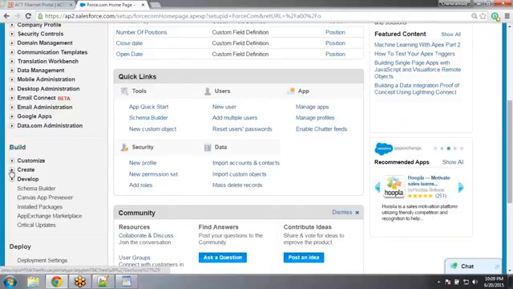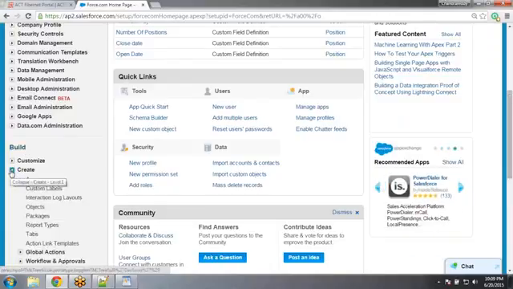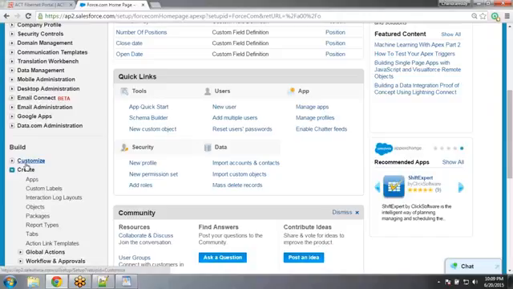Under that we have create, because we are going to be creating a new custom object, so go for the create. If it is an existing one, and you want to do some modifications in that, then you can go for the customize. By using customize, we can modify the existing objects. If you want to create new objects, some new tabs, or some new custom applications, then we can go for the create option.